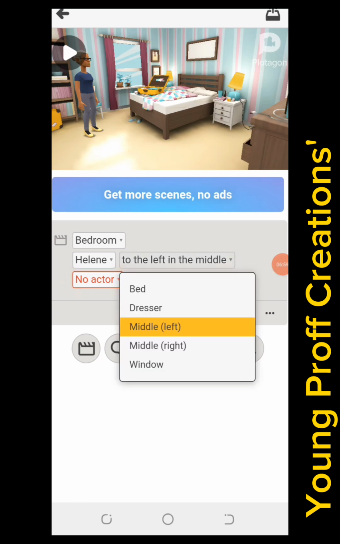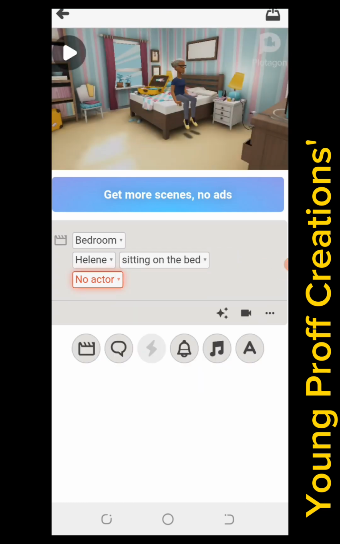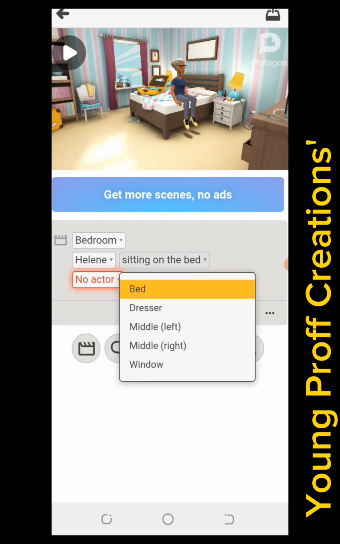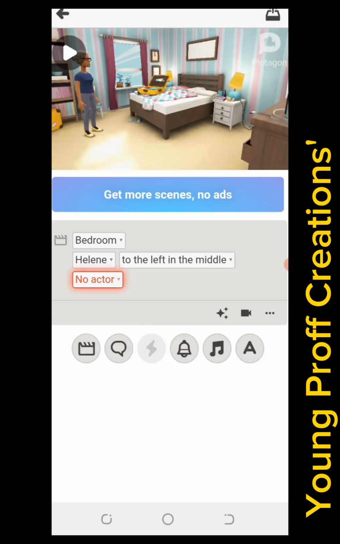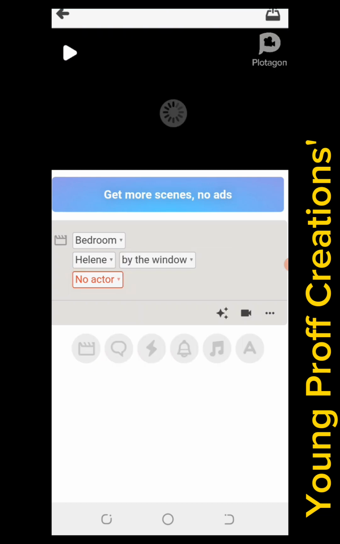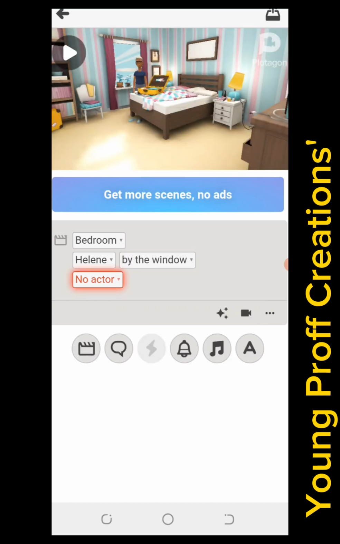You see that the first is bed. Let's click on the bed. Helen will be sitting on the bed. Let's change. Dresser. Helen will be standing this way. Let's change. Middle. She's standing in the middle. Let's change. Window. So she'll be standing near the window. So that's how the character is going to be. Okay, so we've gotten the character.